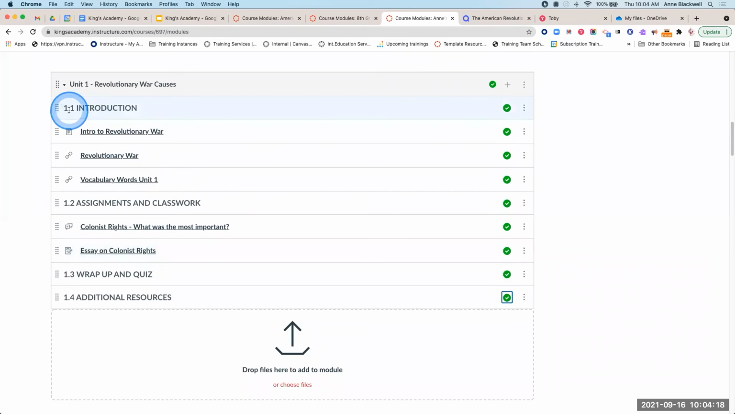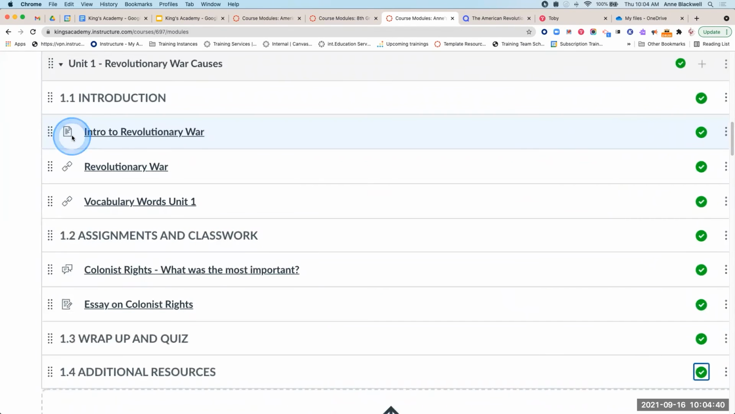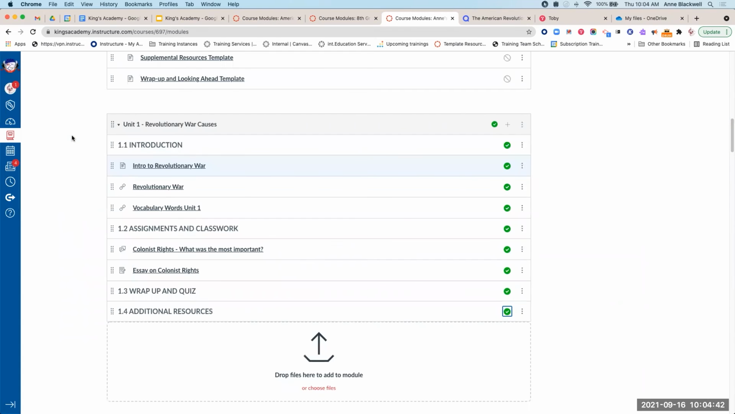And so every module, I might have an introduction, assignments and classwork, wrap up and quiz, additional resources. Not a bad structure. All right. Now, I can do other things in addition to organize my module. All right. I typically leave pages to the far left. All right, because this is where the bulk of my information is.